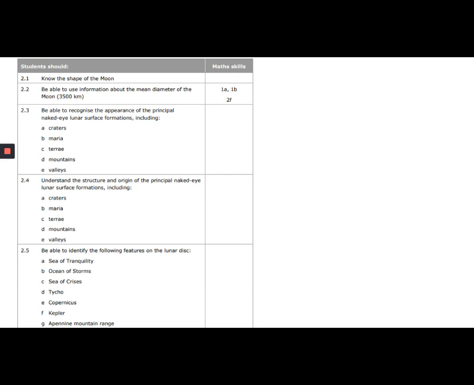If you are drawing a diagram of the moon, I would just label those seven things on, because you won't be asked to point out any other things. You could be asked what is a Maria, what is Terra or mountains or valleys, but you won't be asked to point them out on the moon. So I would say a nice little diagram showing A to G from 2.5 there.